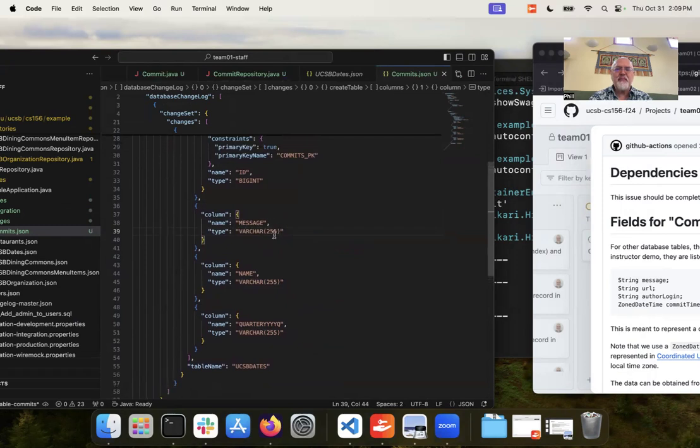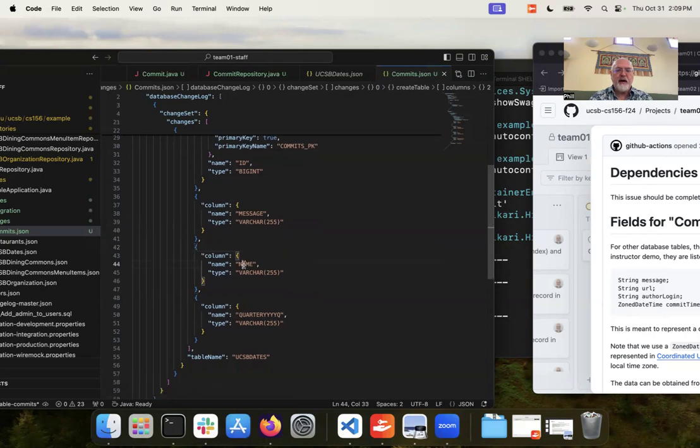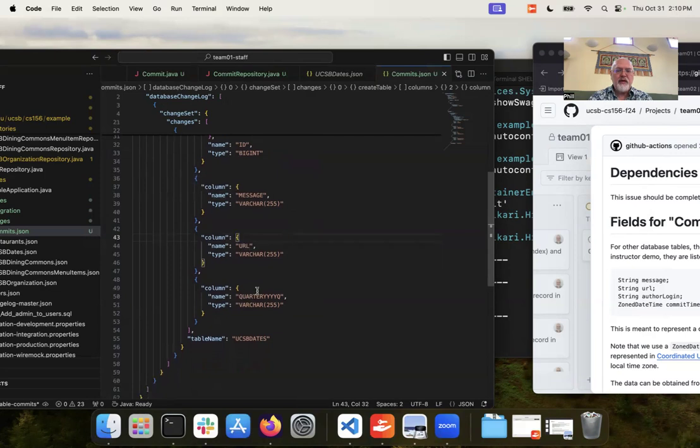Now that is going to make an upper limit on the number of characters that can be in our commit message, and that limit might not be the best one to use. But for now, we will stay with that. If we needed this to be a longer string, there are other types that we could use to support that. But we will go ahead and stay with that for now. The URL will also be varchar 255.